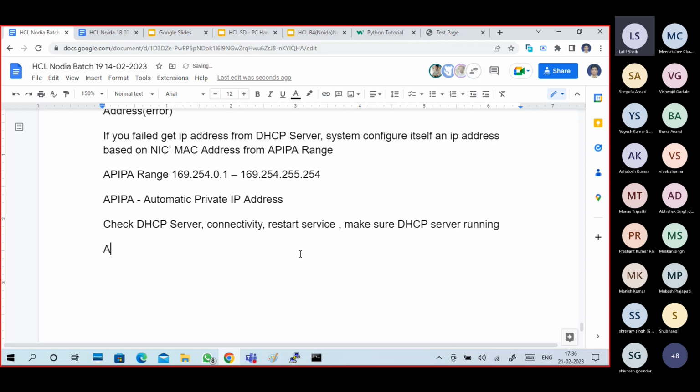Now at the client PC, what to do? Two options. One is go to search, run, ncpa.cpl. Easy to access. ncpa.cpl. Okay, on the adapter.